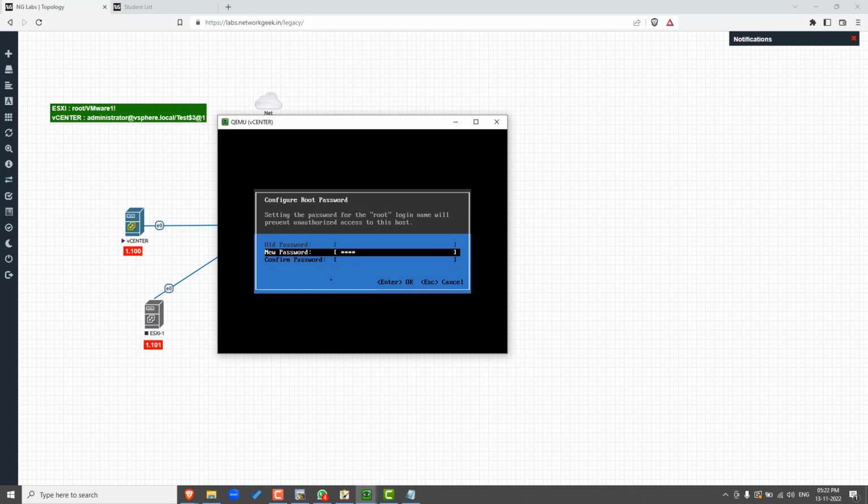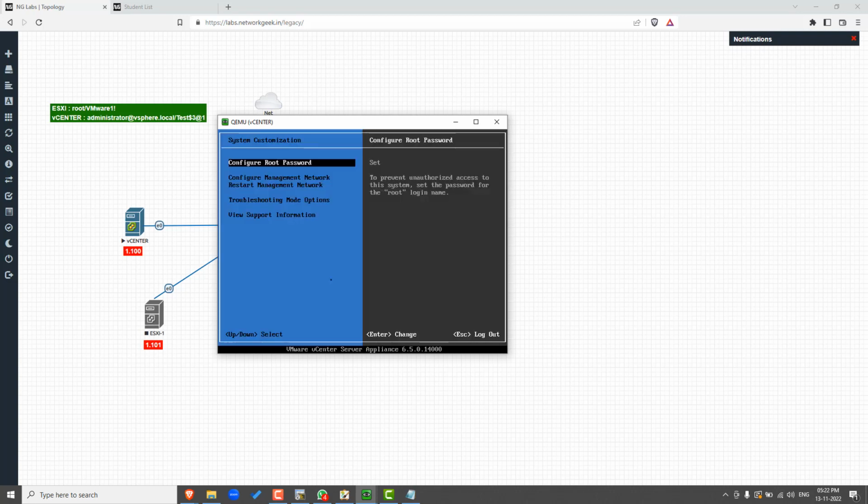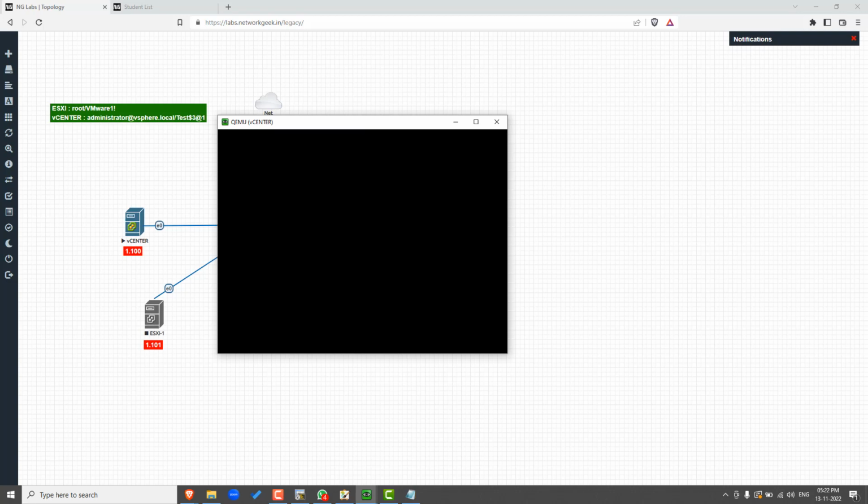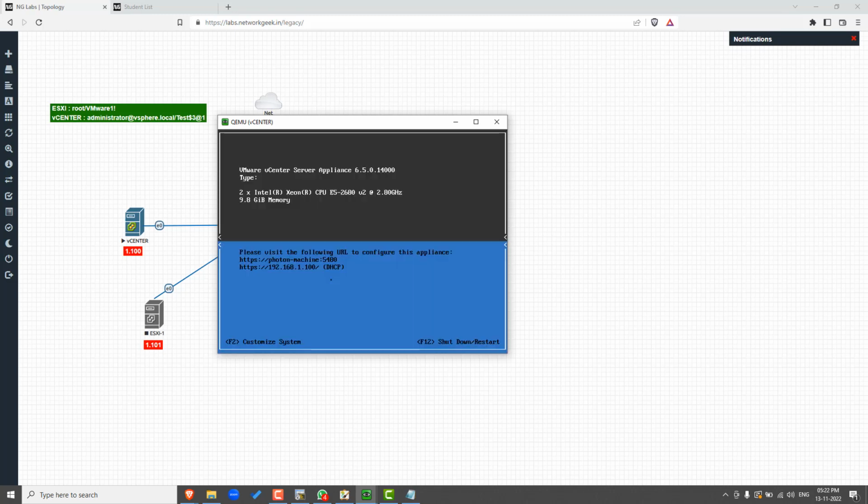Let me set it again. Test shift 4321. Okay, so yes, now it's set. Let's give escape, and now you don't see that root password is not set, because I've set it. See, already I've set it, but again now it says the root password is not set. Now again I've set it. Now it's not showing that it is not set.